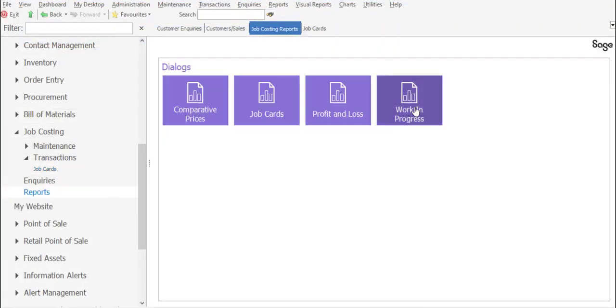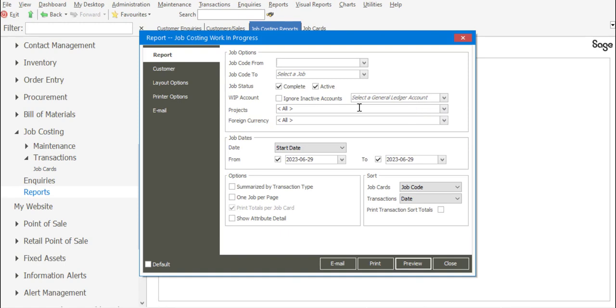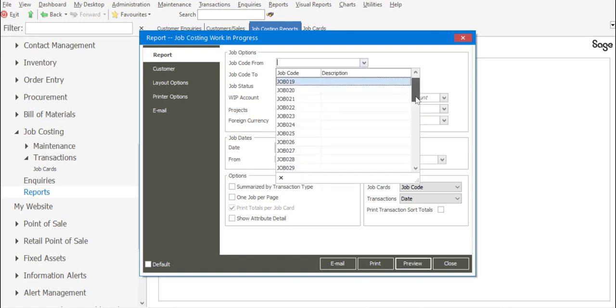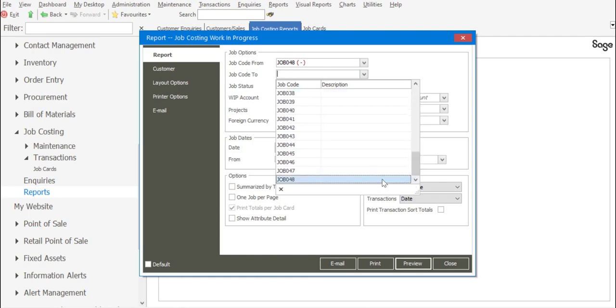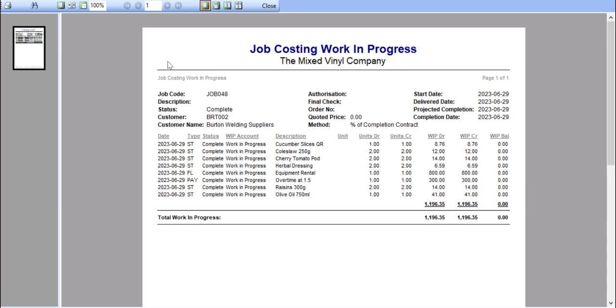If I now look at my work in progress report, you'll see that the job card is now set to a complete status. All the lines have been marked as completed and the work in progress balance has now been cleared as the job has been completed.